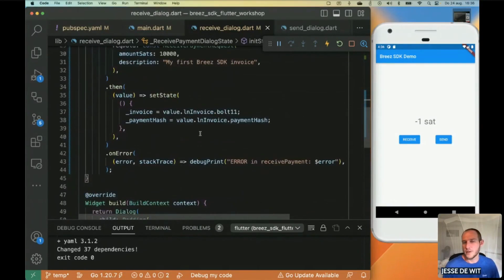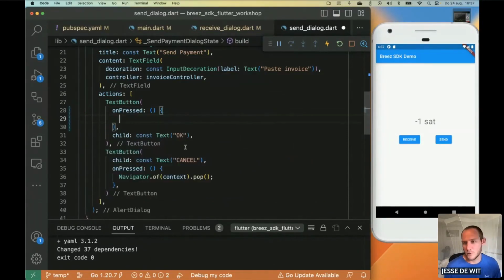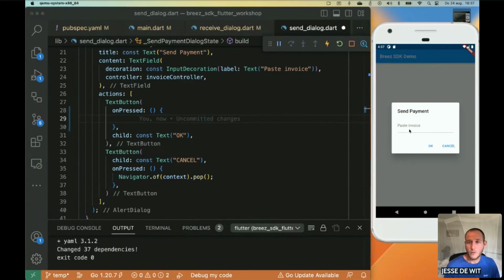Notice that this code is pretty small, so that definitely helps. You can focus on your UI, you can focus on your functionality, and you don't have to worry too much about internals of payments. You can just call a function, receive payment or send payment. We're going to the send dialog, which is this one over here, which is very bad UI, but it will work. So you can paste an invoice over here, and when you press OK, then we're going to pay that invoice.